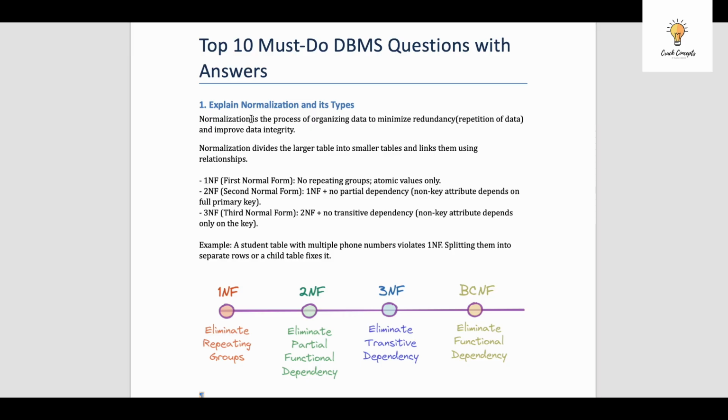The reason why we need normalization is to minimize redundancy, to reduce duplication of data. And how do we do this? Suppose we have a large table with lots of columns, lots of data. Normalization will allow you to break it down into smaller tables and by creating relationships. This way you will minimize redundancy. And there are 4 types of normalization: first normal form, second normal form, third normal form.